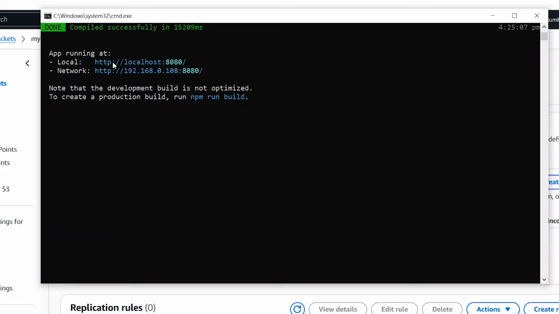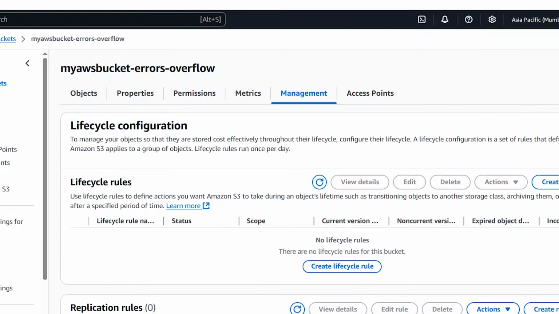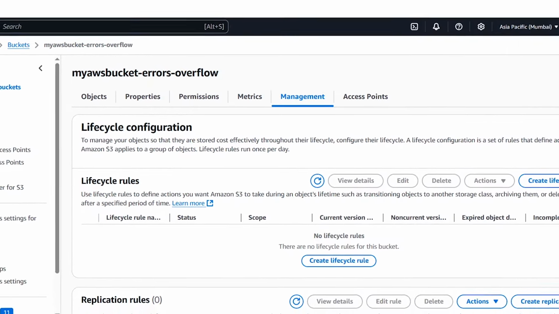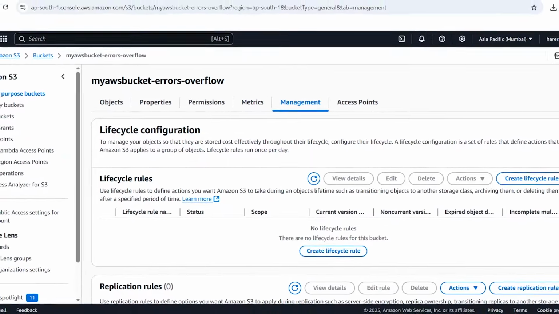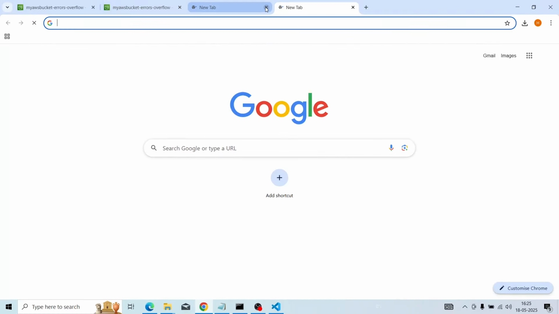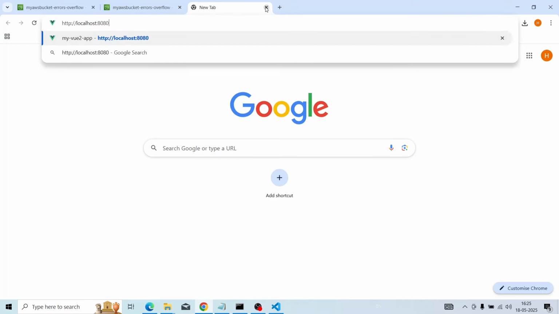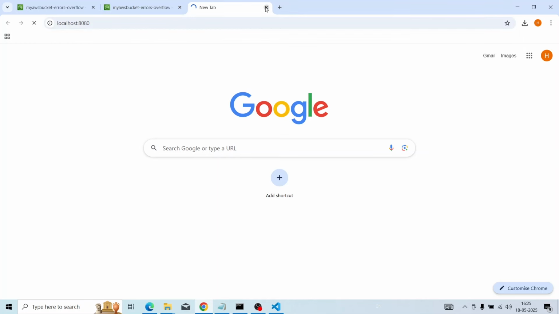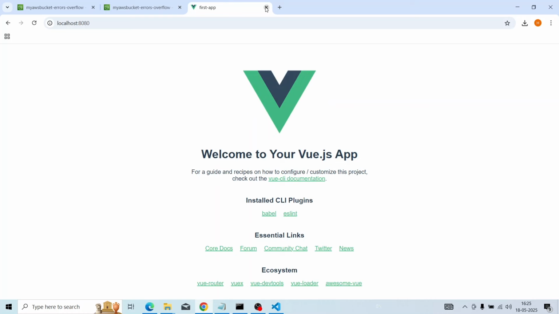So let's run it in the browser. Yes, it is running here, and welcome to your Vue.js app.